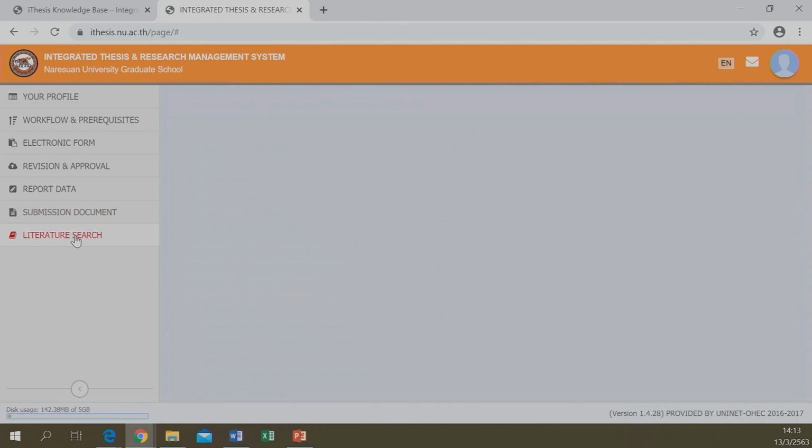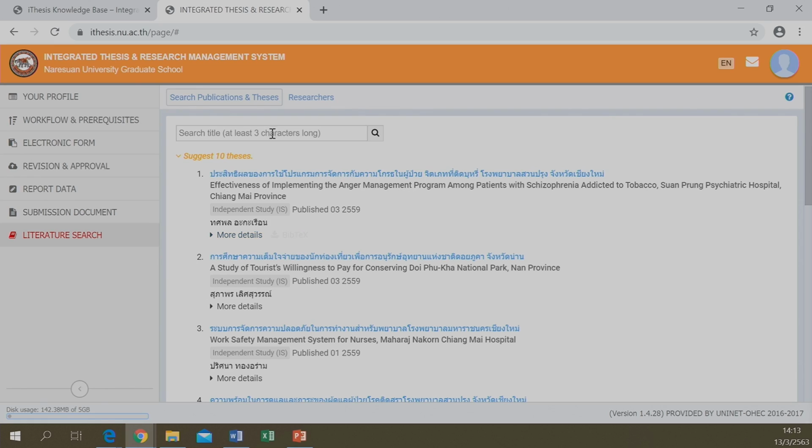Next menu is literature search. You can search literatures that are available in the iThesis database. So you can find it here. Okay, so this is the web portal.